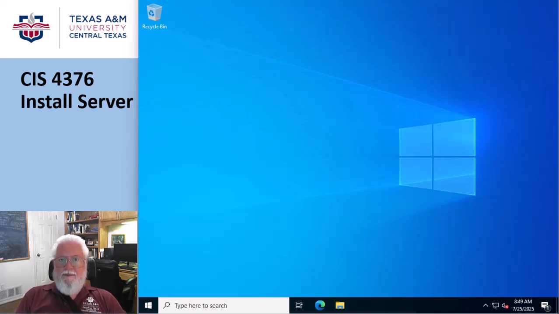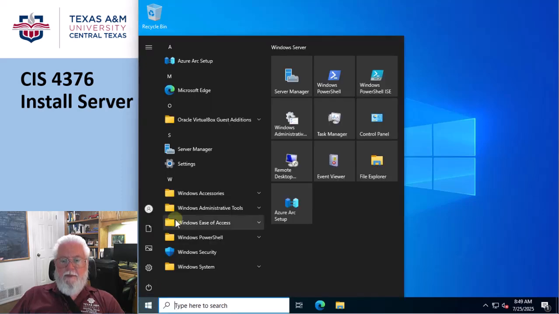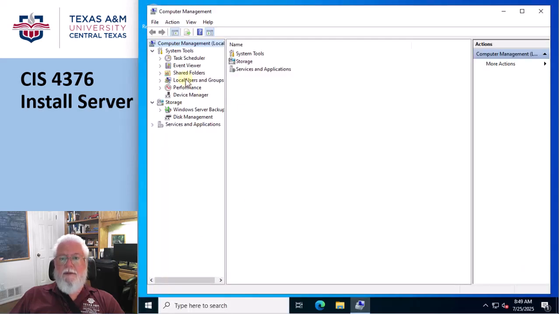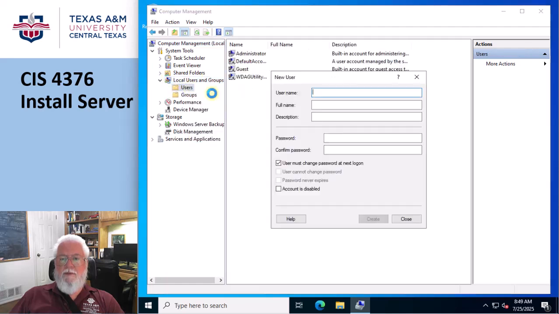Okay, welcome back. We've installed Windows Server and have it up and running. Now we're going to create an account just for us. That's not a big deal. We're going to go to the Windows Administrative Tools, and then to Computer Management. We're going to go down here to Local Users, and I'm going to right click and say New User.